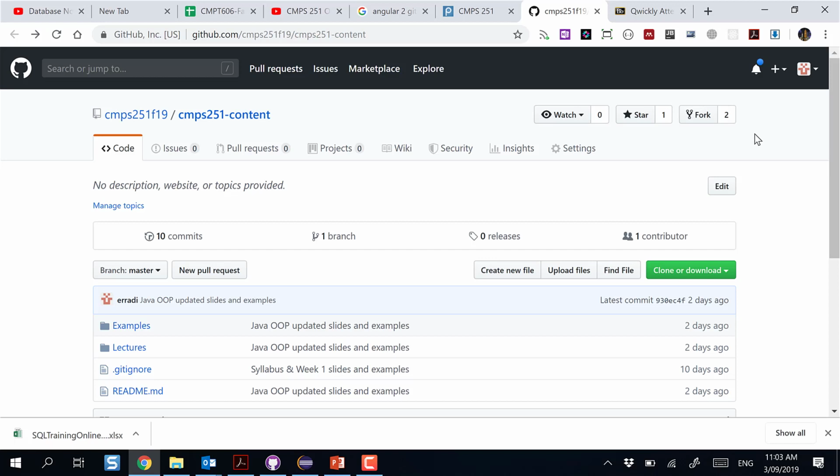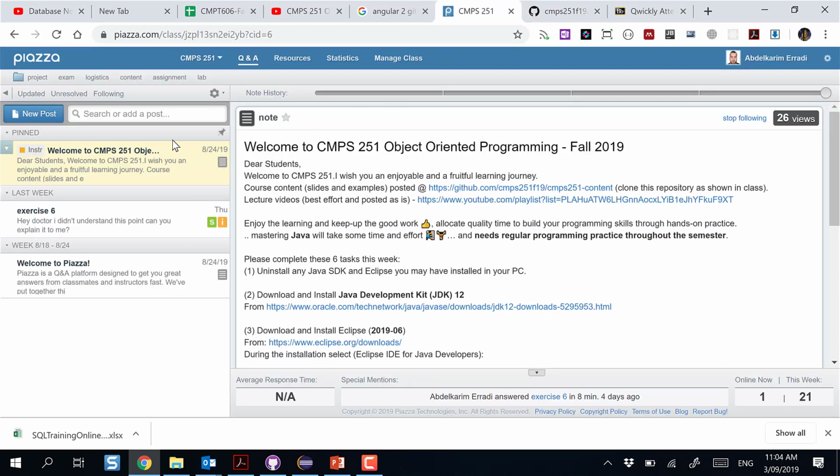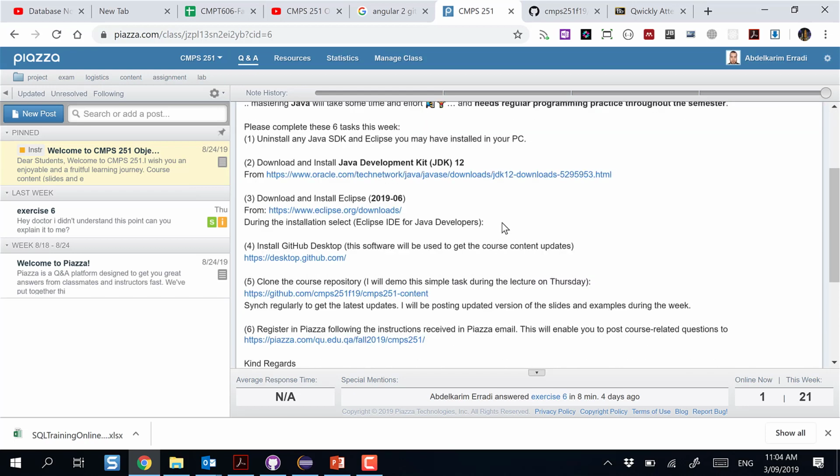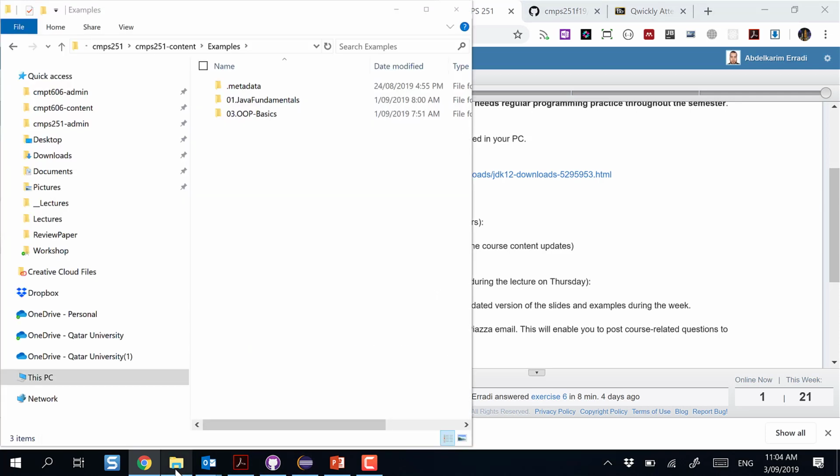Of course, you also need to have Java and Eclipse installed properly. See the email I sent you earlier. That email is also available on Piazza. It gives you all the details of what you need to do. By now, hopefully, most or all of you already have this environment, so you can practice as we go.